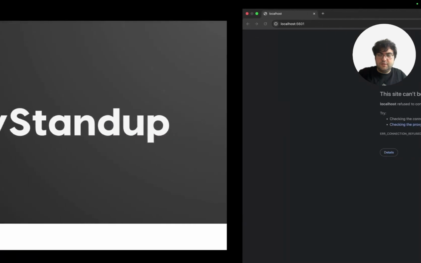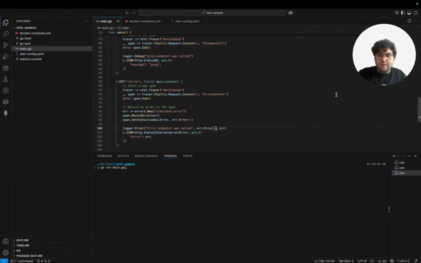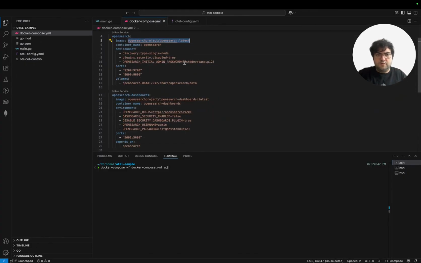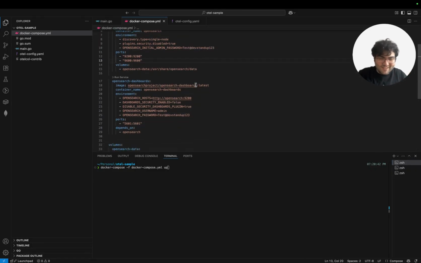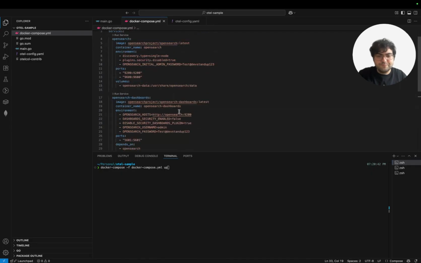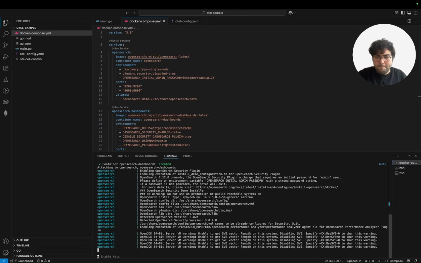So let me get started. I have a Docker Compose file where I have my OpenSearch with the password of test at DevStandup123. I have the OpenSearch Dashboards and I have the storage of it. Let me quickly get that up.